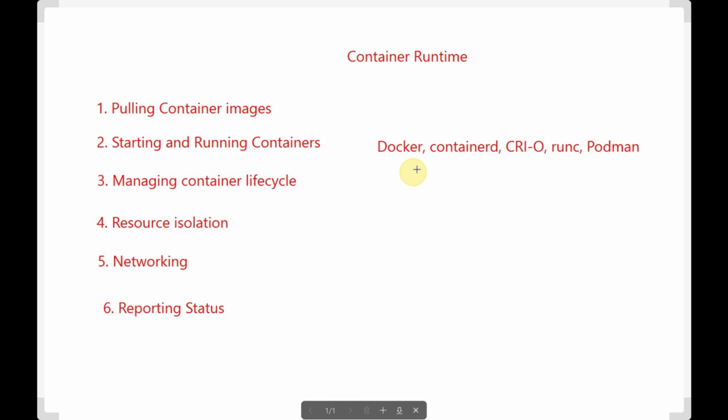There are many container runtime software options. The most popular is Docker. Other container runtimes are containerd, CRI-O, runc, and Podman. So in short, the container runtime is the engine that runs containers in Kubernetes.